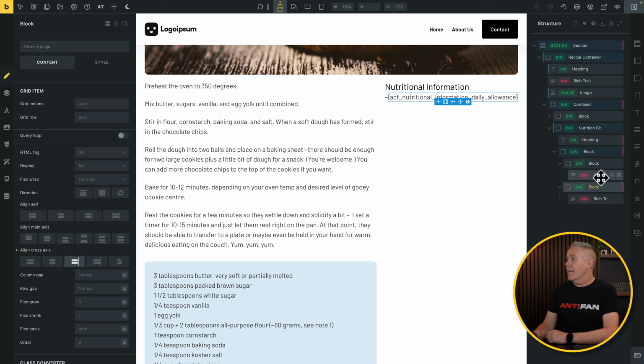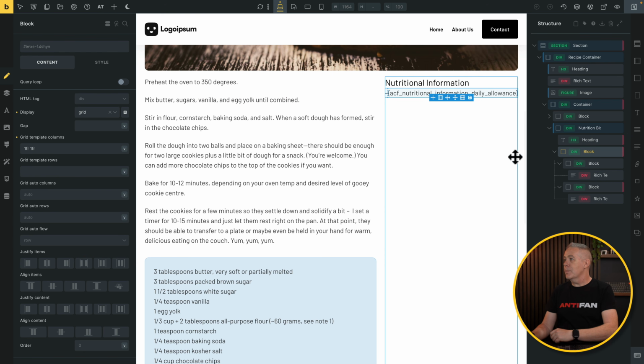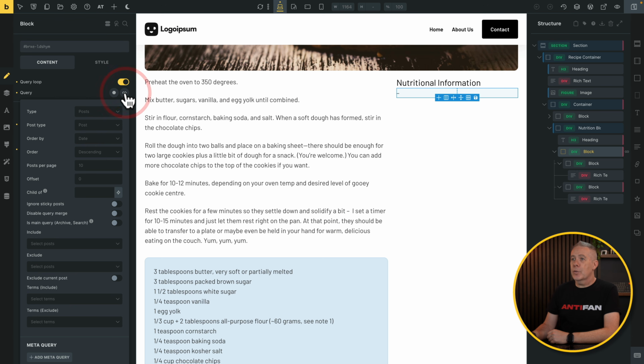Okay, so now we're going to come back up to the parent block, the one that sits above these two individual blocks, the left and right-hand block. Again, hope that's making sense. And what we're going to do is come over, choose query loop, then come down to our query option, and from there we're going to change the type and choose ACF repeater nutritional information.